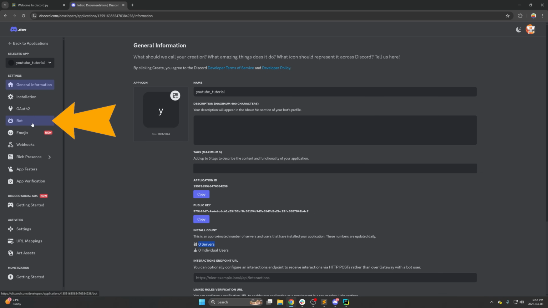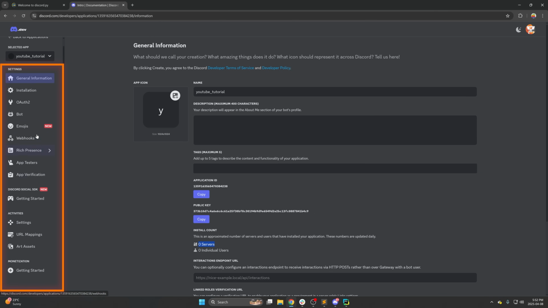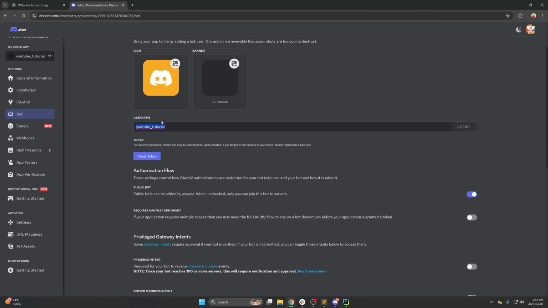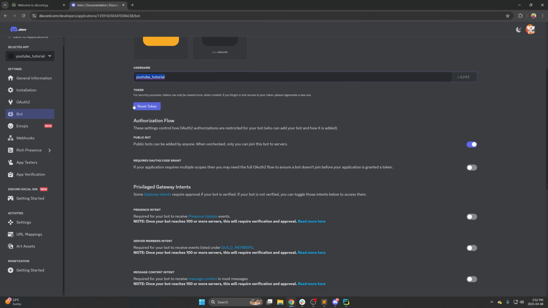So we're gonna click on the bot tab here, but keep in mind, there's a lot of other stuff that you can mess with here. I'm not gonna cover everything in this video. So I'm going to go to bot. Here's where you can set the bot icon. This is the one that you would actually see in the server. You can change the username, and what we're interested in is this token.